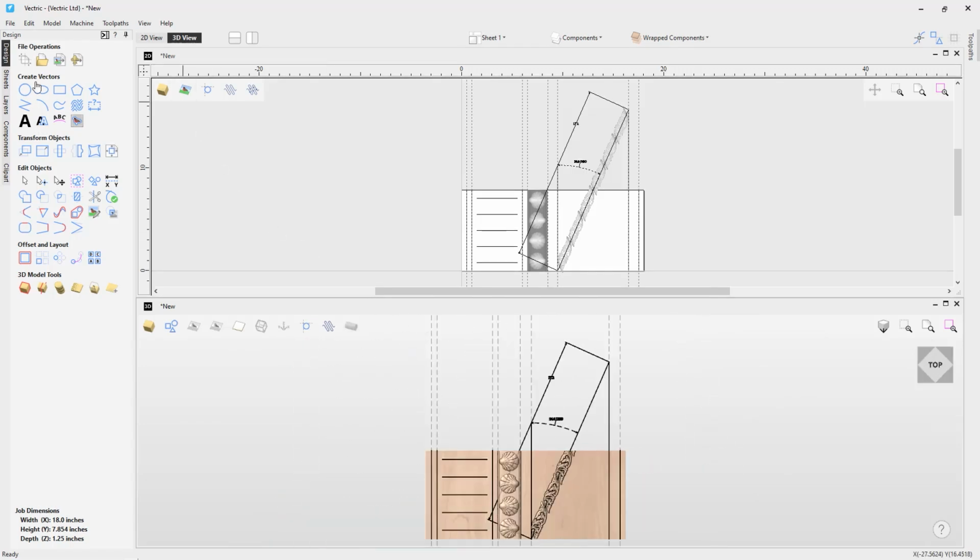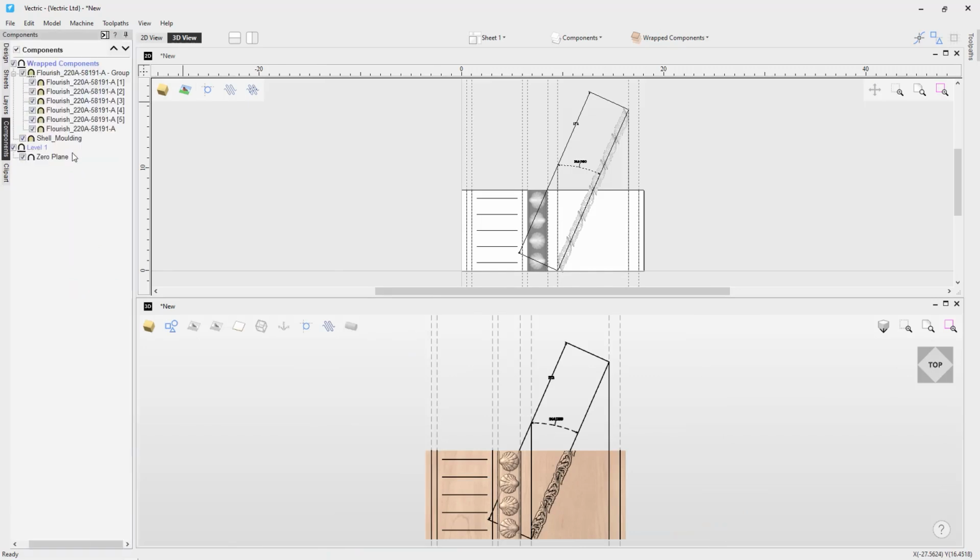If we go over to the components tab on the left-hand side here, we need to put our flourish into its own level. So let's do that first. Let's click on wrapped components with the right mouse click, and we'll choose insert new level. And on level 2 here, right click and choose rename level. We're going to call this one spiral component. And that is now taking effect. So I'm just going to drag my flourish into that level there.